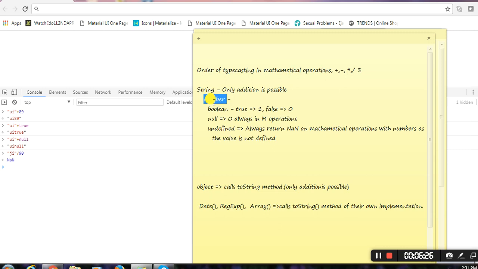So we need to see the next levels below, that is after number we have boolean, null and undefined. What will happen if we perform a mathematical operation between number and boolean, number and null, and number and undefined, when the mathematical operations are plus, minus, divide and multiplication? So when one operand is a number and the other operand is one of boolean, null or undefined, what will happen? For boolean and null it is fine, for undefined I will explain later. So boolean and null, what will happen?